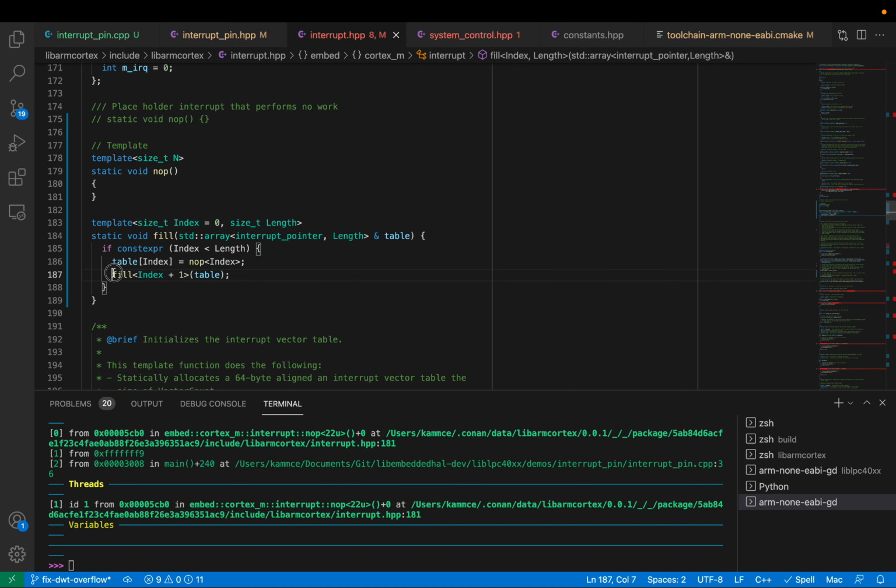Then we run fill again, but we increment index plus 1. So this is recursive. We go down and we pass the table again. So we roll back up. This is now 1. 1 is less than length, which in this case I think would be like 59 or 30 or whatever. Then we put table[1] equal to no-op version 1, or template value 1. Then we do fill with index plus 1, and we keep incrementing until eventually we get to the end.